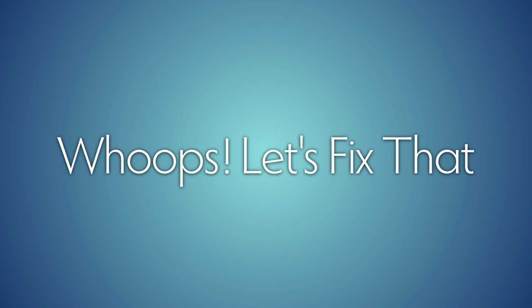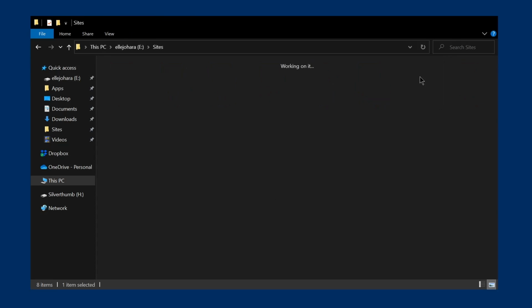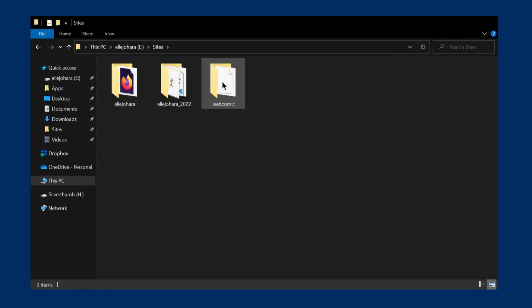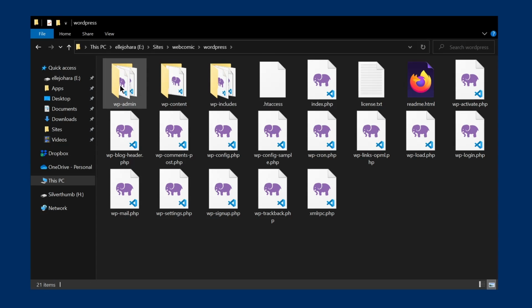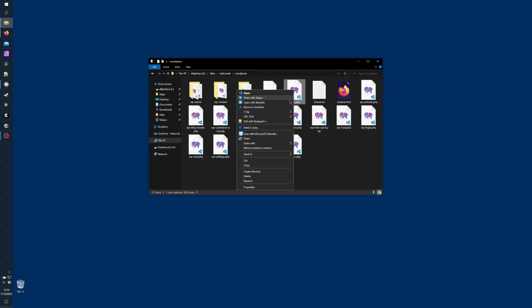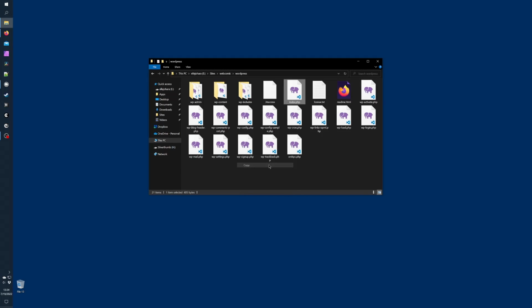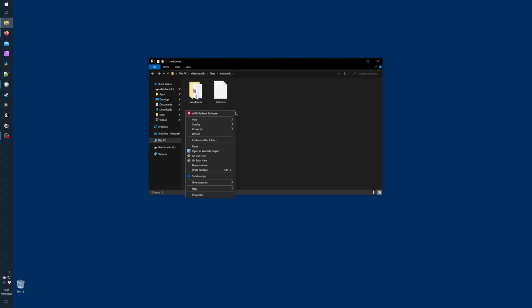Wait. What? Whoops, let's fix that. Go to your Sites folder and open up your webcomic folder, and then open up the WordPress folder. Now right-click on index.php and select Copy. This works the same on Mac OS. Then go back one folder and paste that index.php file here.